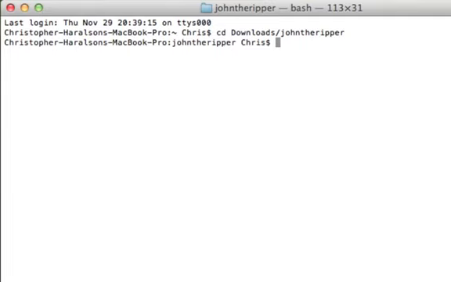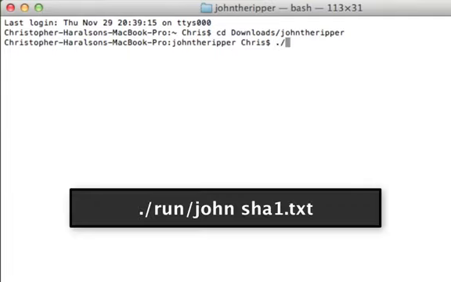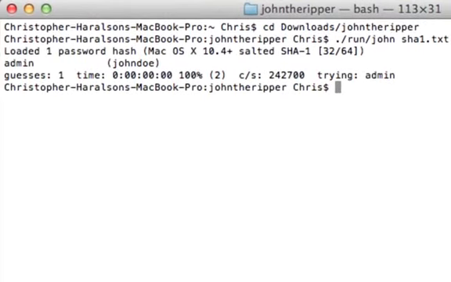Next, we're going to begin the decryption process. So to do that, we're going to enter ./run/john space, and then we're going to specify the name of that text file we created, which if you remember is sha1.txt. And when we press enter, that's going to commence the decryption process. And you can see the decryption process is already finished. It produced the password admin in all lowercase.